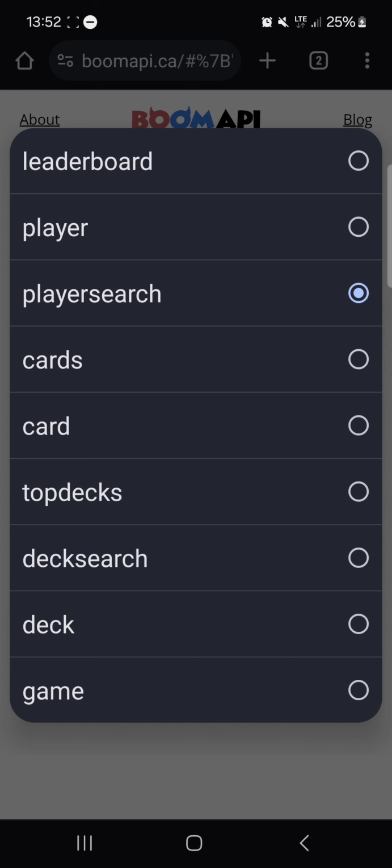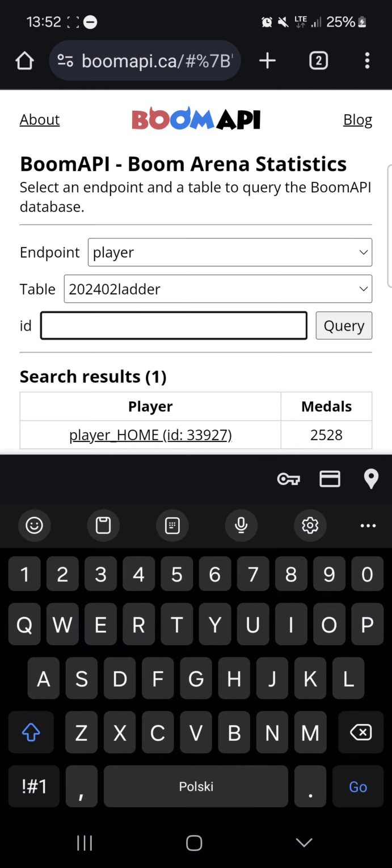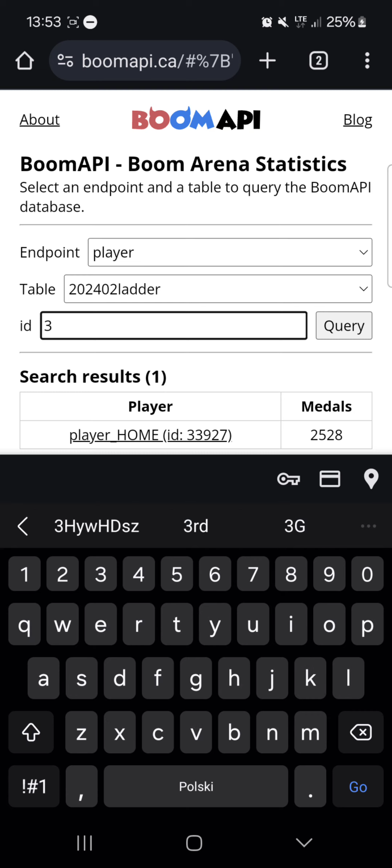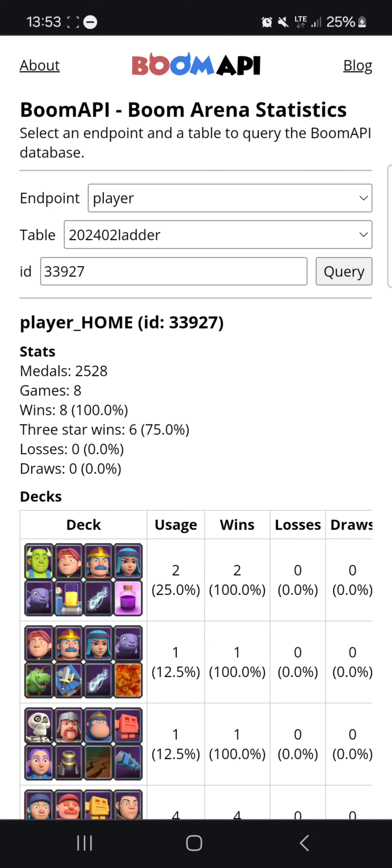Another way is player, and this way you can search yourself by ID, and this time it's gonna be an absolutely exact match. So my ID is 33,927, and this way I'm gonna go straight into my profile.